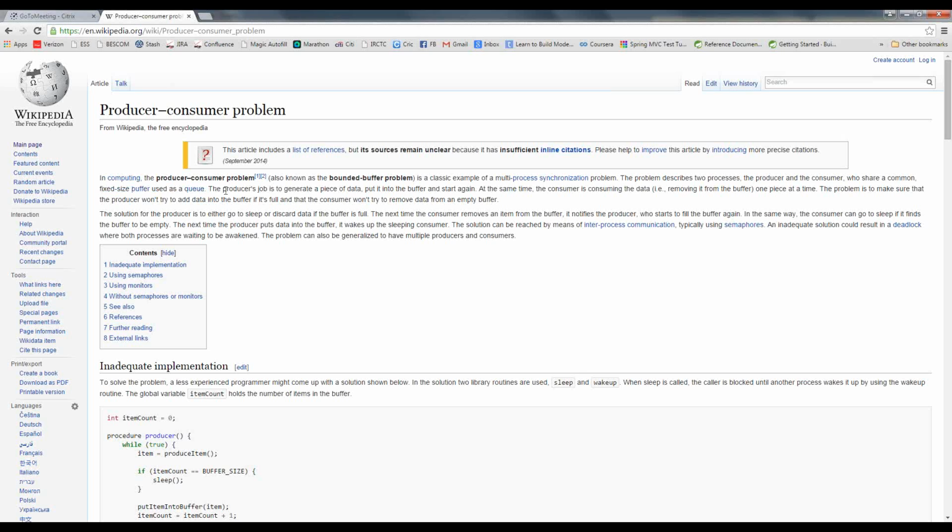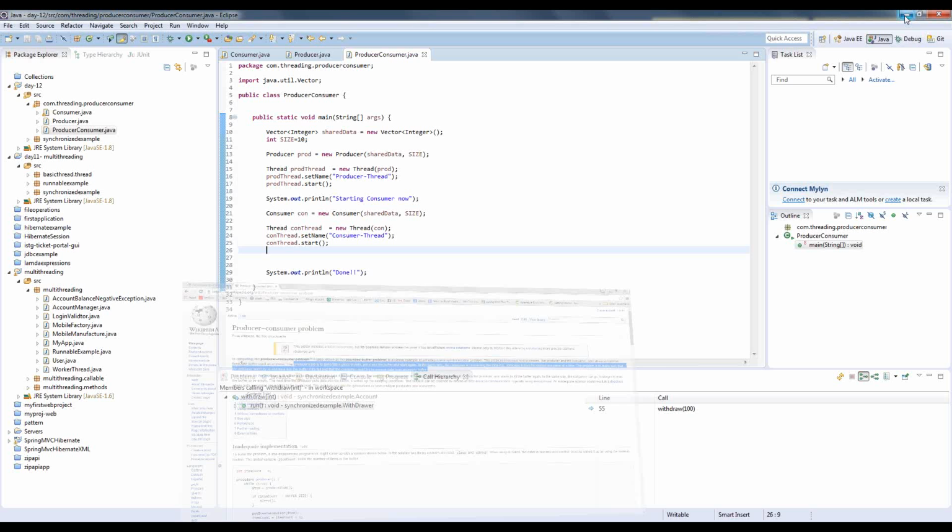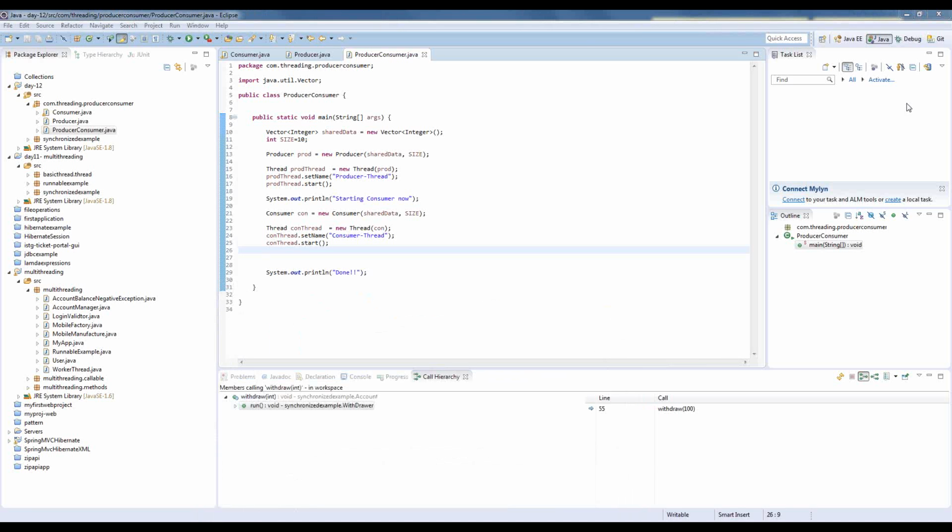The producer's job is to generate a piece of data and put it into the buffer, and start again putting that again. At the same time, the consumer is consuming the data, that is, removing it from the buffer one piece at a time. The problem is to make sure that the producer will not try to add data into the buffer when it is full, and the consumer won't try to remove data from an empty buffer. So I will just tell you in a single line what exactly this problem is and how we need to solve it.